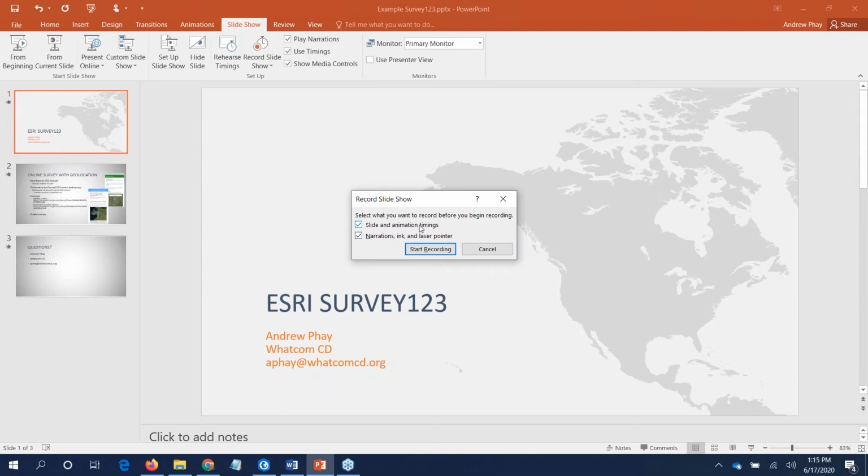One is just the timings, the slide animations and timings. So it's just going to be the slides. The other is narration and inks and laser pointing, what you're doing on the screen. And we want to record today both of them.